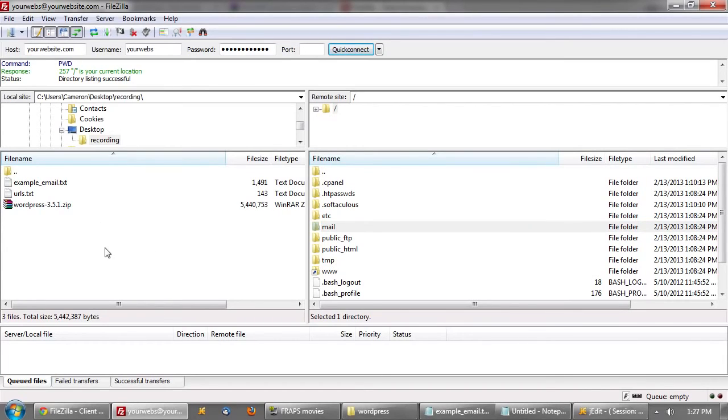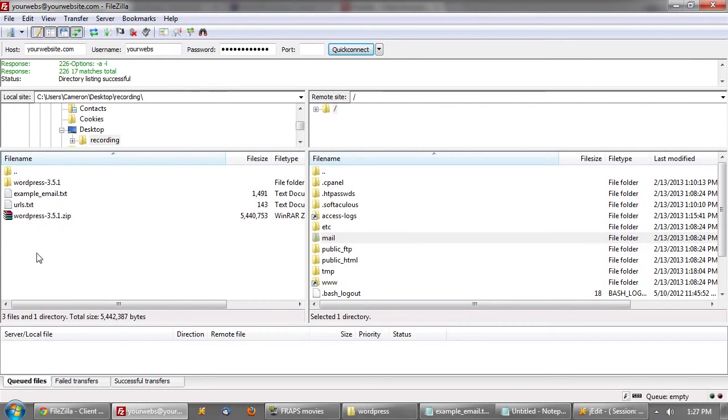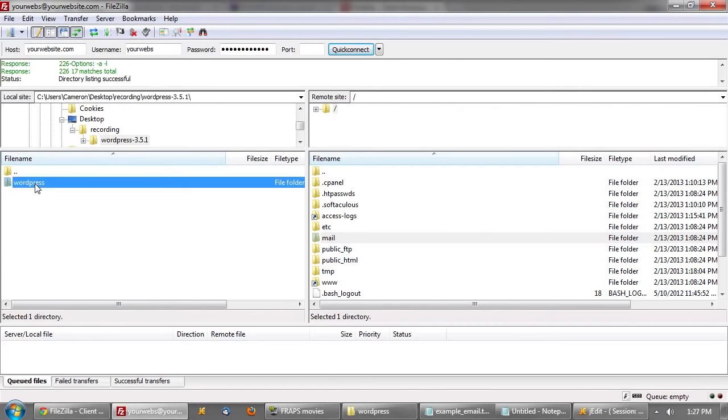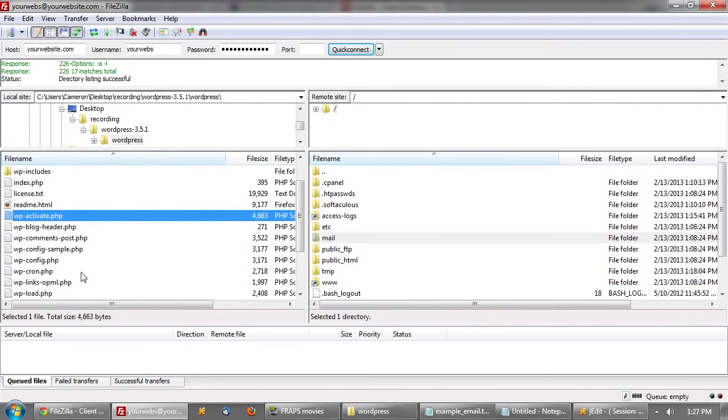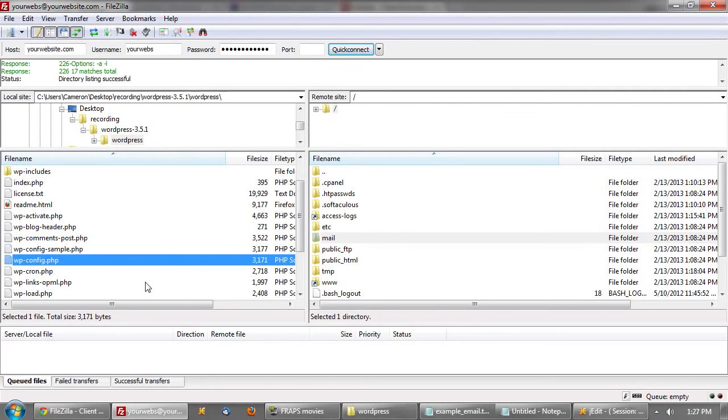So you're going to want to browse to where you created the WordPress information. I refreshed because it didn't actually have the folder in there. I'm going to double click into my WordPress. And as you can see, here are the WordPress files that I downloaded. Here's my wp-config file that I created and edited.